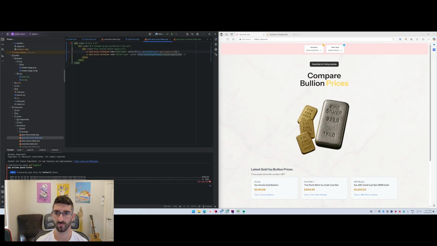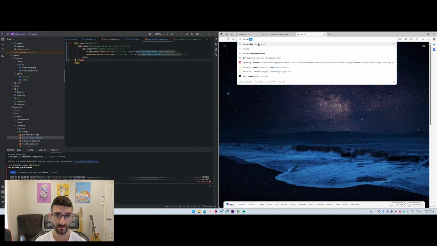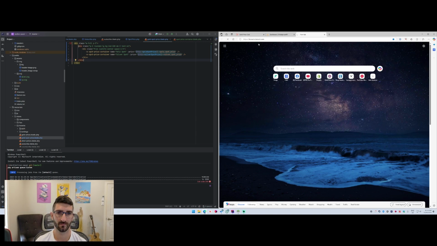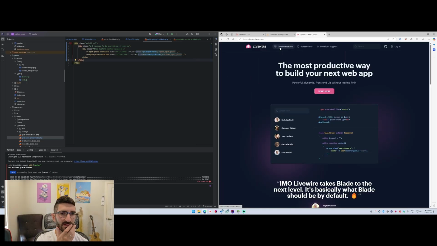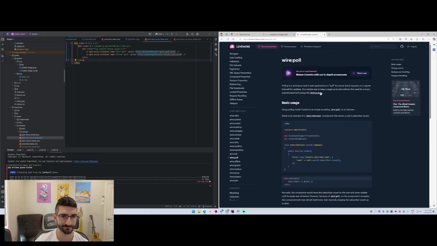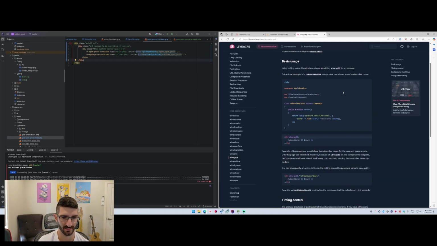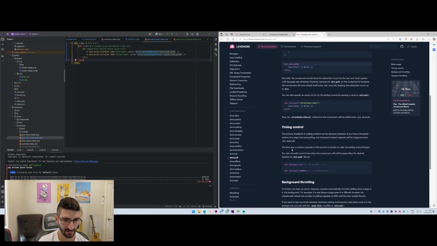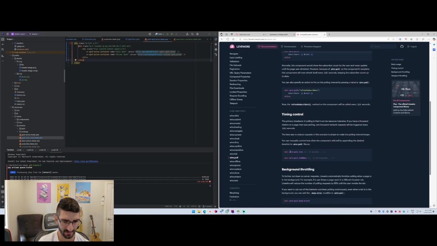What else can we do here? Let's work on re-rendering this little bit every 60 seconds. So I'm pretty sure Livewire has something like that already in its documentation. Polling is easy to poll the server, send requests on a regular interval of updates and way to keep page up to date without the need for a more sophisticated technology like webhooks. Correct. Great. Can I time the poll? Yes, I can. 15 seconds.